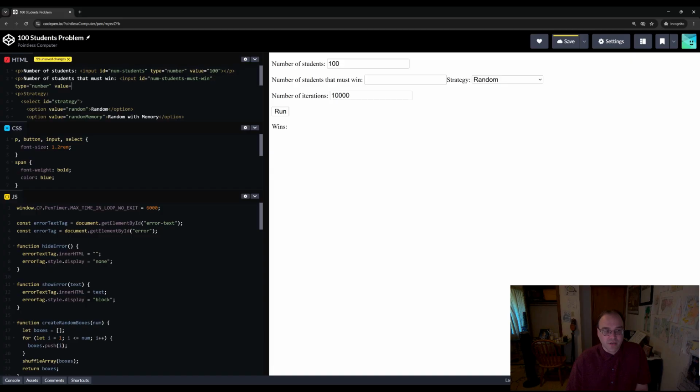And the default value is going to be 100, just like last time, because by default, we probably want it to be the same number. So I just saved there so that it would stop being angry here. Close that. So now you can see, yay, I have number of students is 100, number of students that must win is 100.